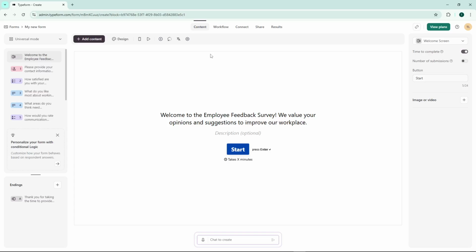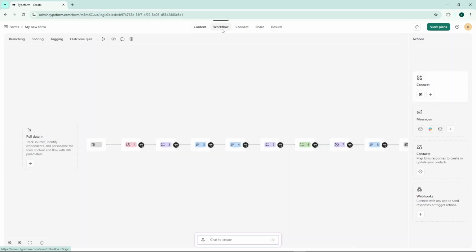Once you're in the form editor, look at the top of the page and click on Workflow. This section is where you'll find advanced features that help you connect your form to other tools and manage how data flows in and out. The Workflow tab is essential for setting up hidden fields and other integrations.